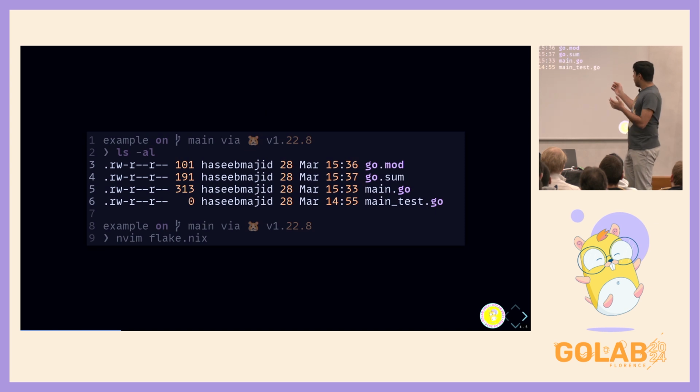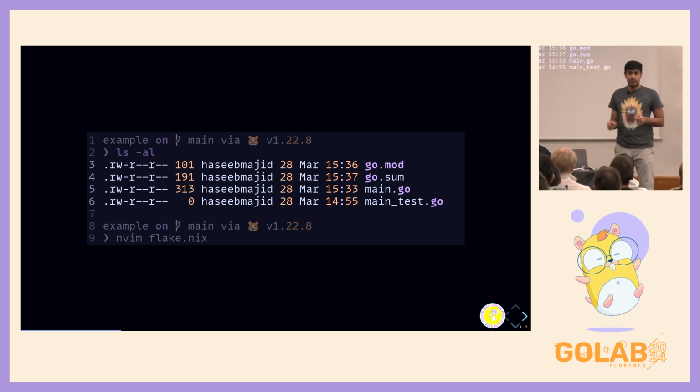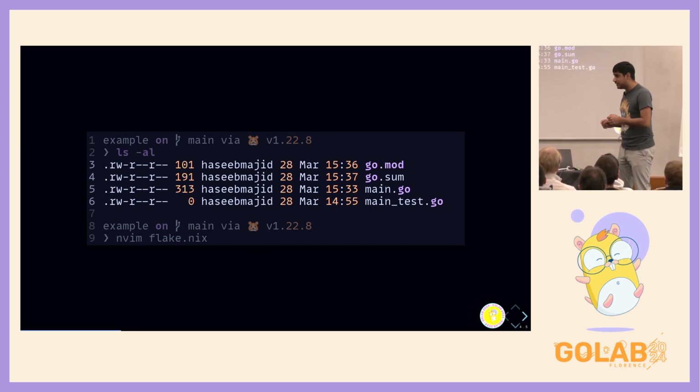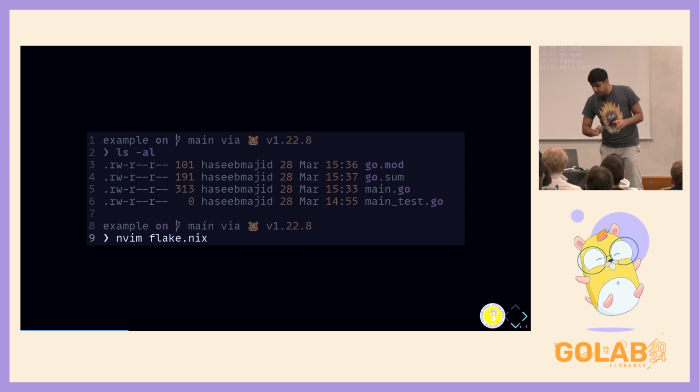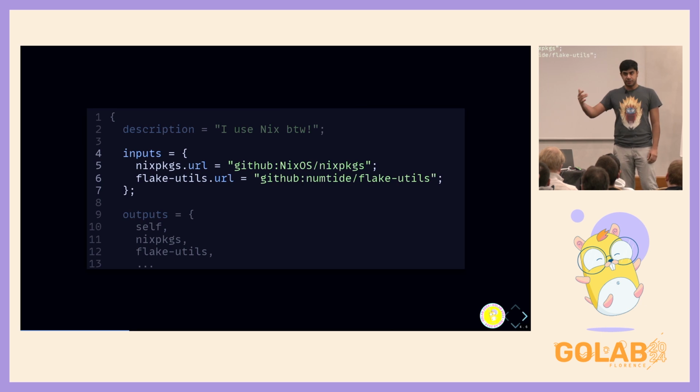So let's pretend we've got a project like so, and it's a very good project where I noticed yesterday that my testing file apparently is empty. So good on me for not writing any tests, apparently. But we've got a really simple Go project here. What we're going to do is create this flake.nix file. You can think of the flake.nix file as very similar to the main.go file. It basically becomes the entry point for our Nix configuration.